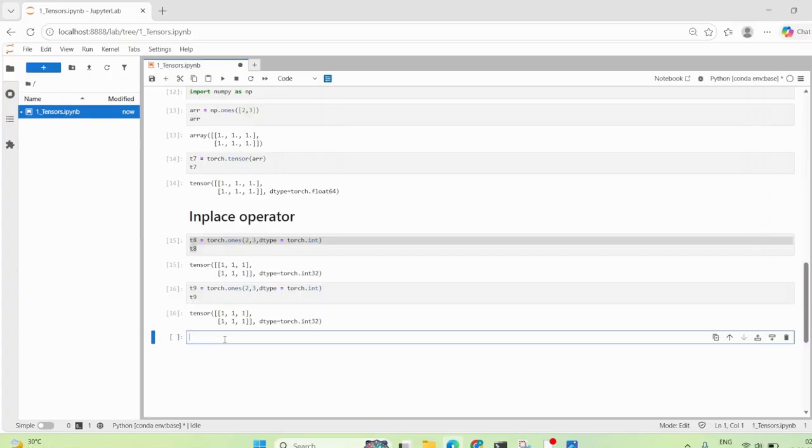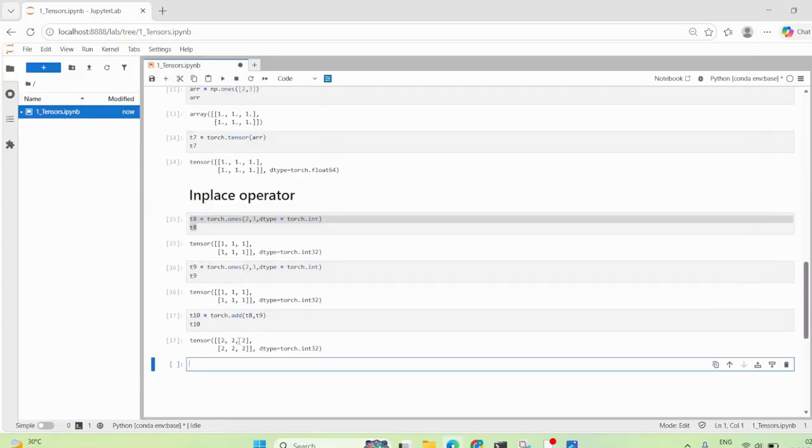Okay, now let's say you want to add your T8 and T9 tensors. How can you do that? Simply create a new variable here, T10 is equal to torch.add. You can use torch.add(T8, T9). Now if you print your T10, here you can see this is how you can add your two tensors.